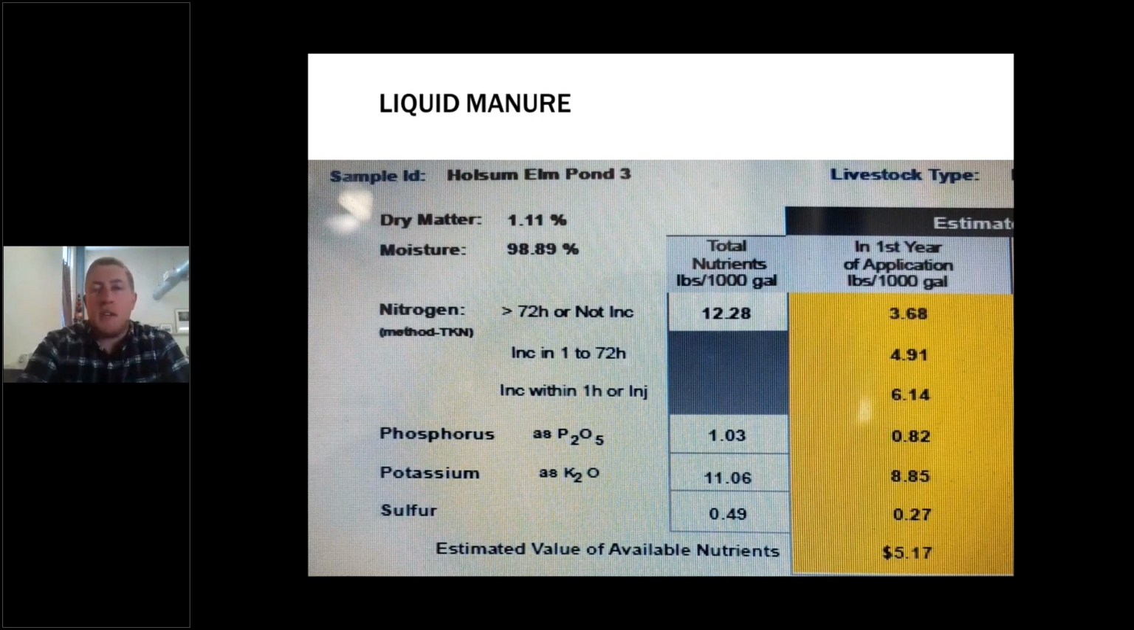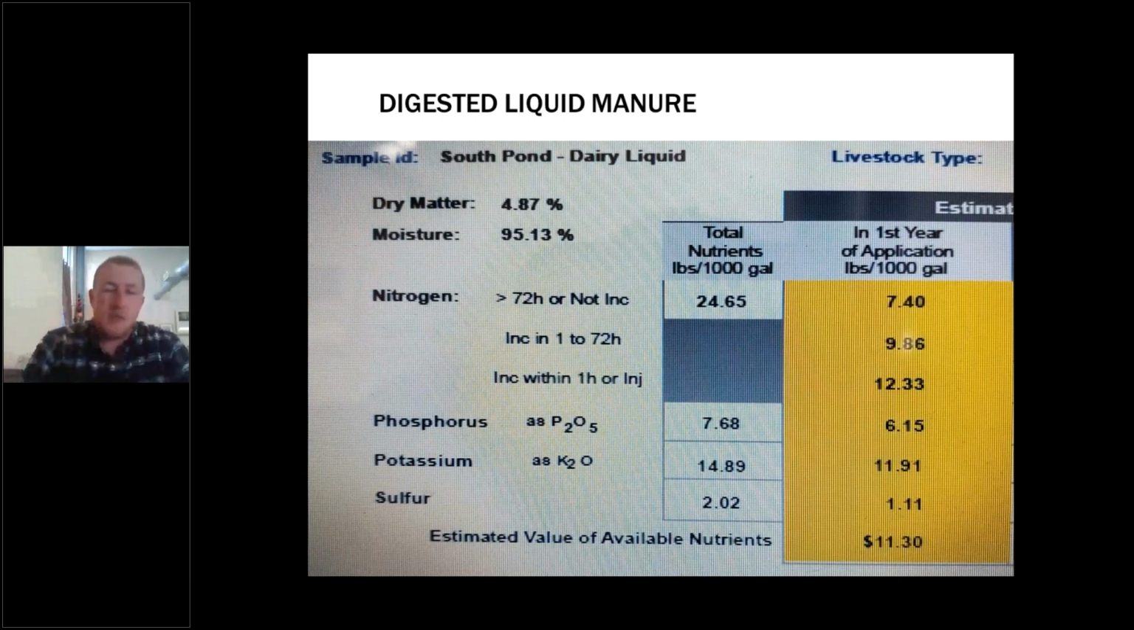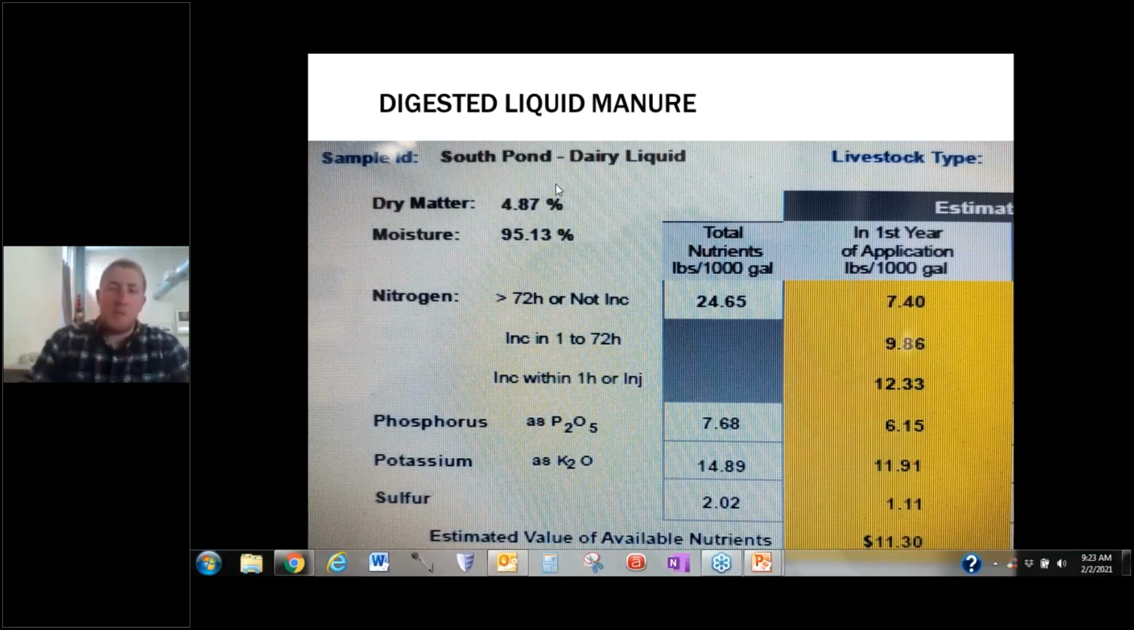Now we're jumping over to Irish, but kind of similar to Elm too, with the pits that are early on in separation. So we have a little bit higher dry matter here, a little thicker manure. The reason this helps is that if we have less nutrients in our thinner manure, we can put on a little higher rate with hose close to the dairy.